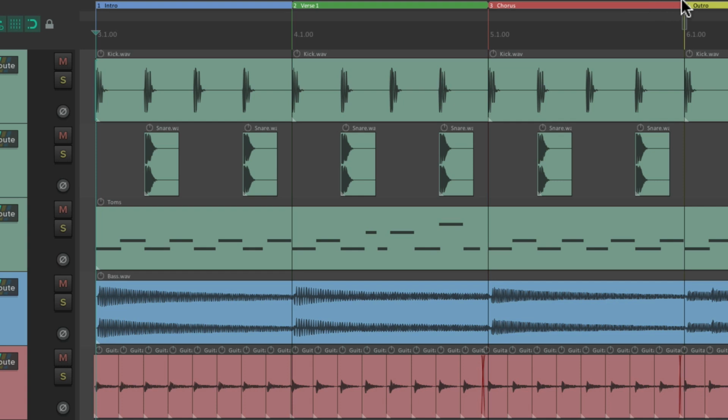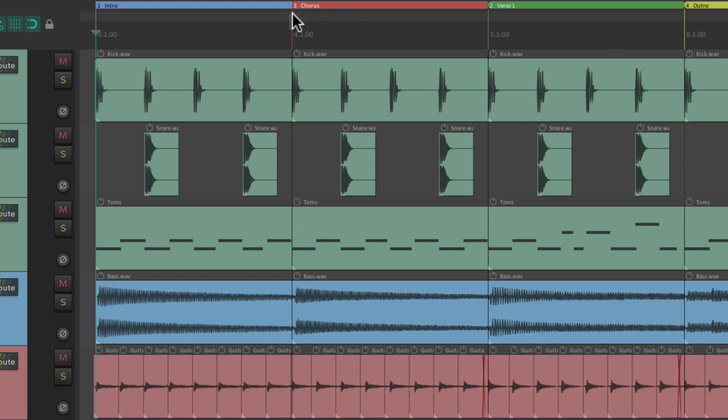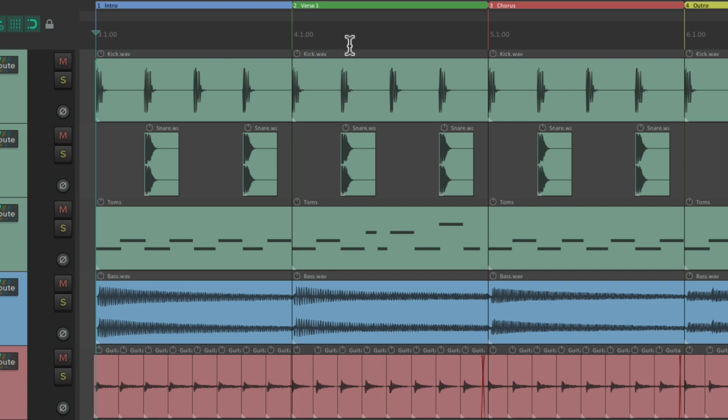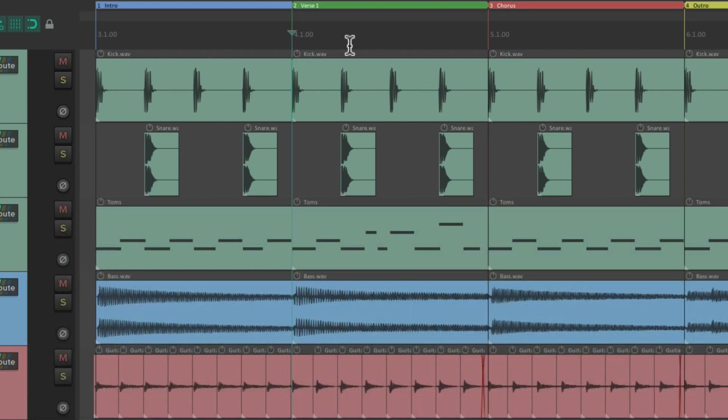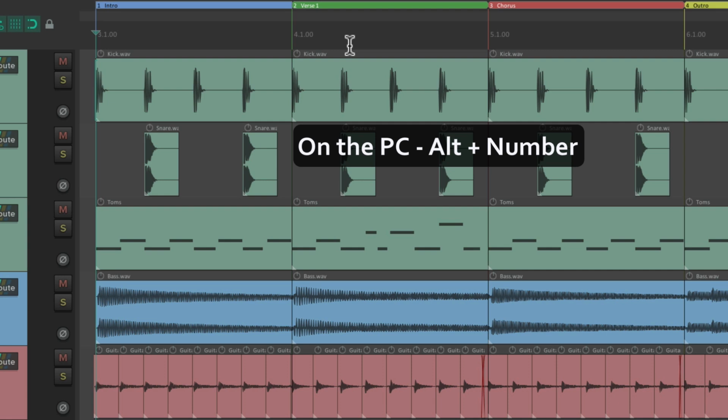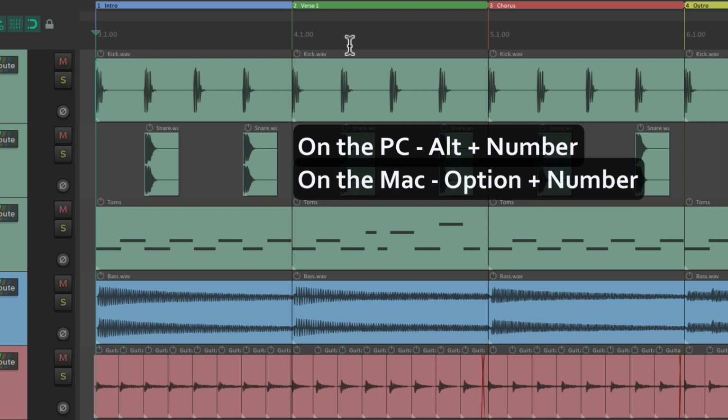We can move this over to here, move it back to here to try out different arrangements. But we could also jump to different regions using those brackets or square brackets to go forward or back, or on the fly during playback, we could jump to them using Smooth Seek, which is going to allow us to play back after the current region finishes. And for this, on the PC, we use the Alt key, and on Mac, we use the Option key. And again, use those numbers from before, 1 through 9 and 0 for 10.